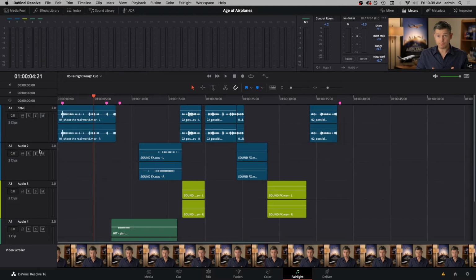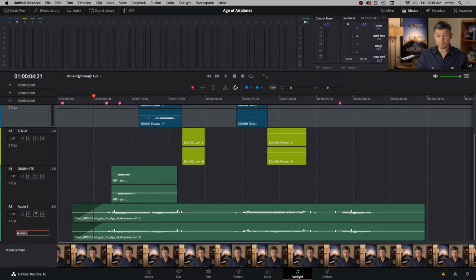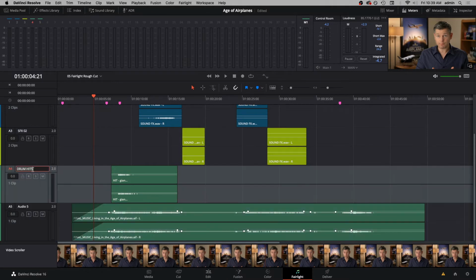The second one will be our SFX1. And I can hit tab to keep going down to each header title. This one will be SFX02. The next one, yes, the drum hits. And audio 5 is going to be our music.